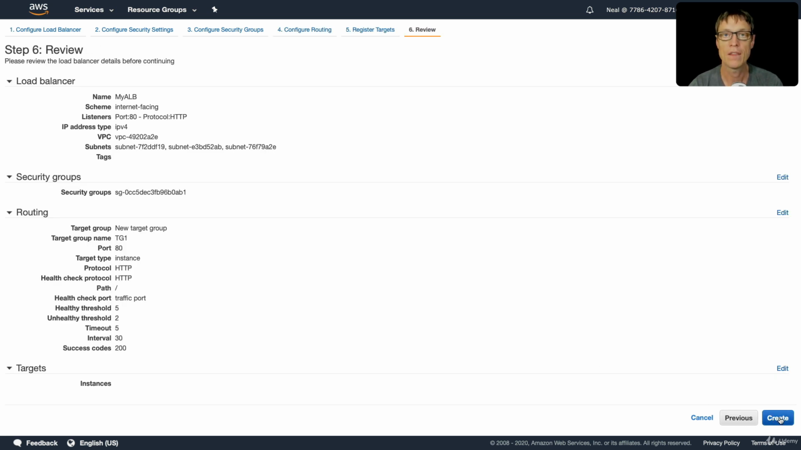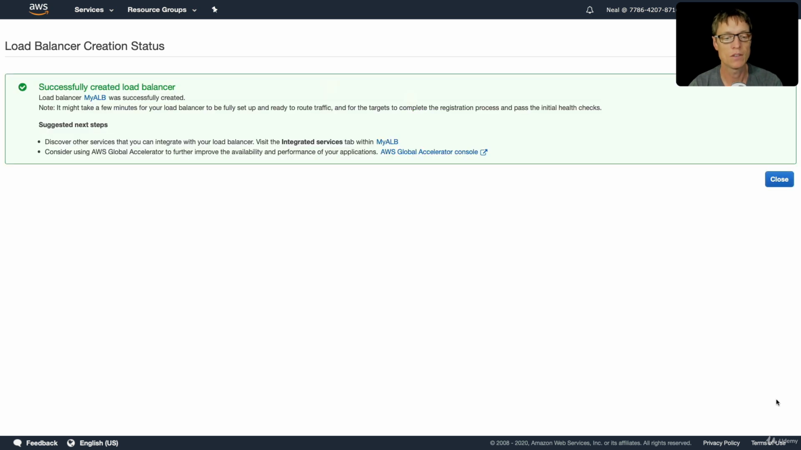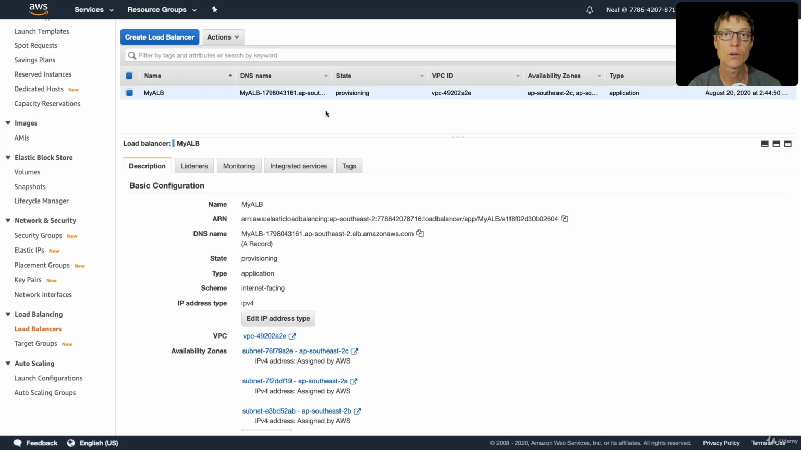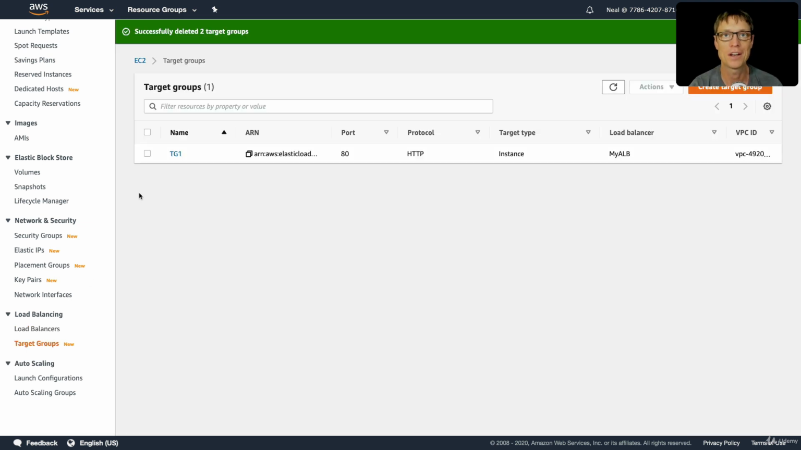And that's it. Our load balancer is now being created for us. So soon we're going to create an auto scaling group and we're going to launch some EC2 instances, and they're going to be behind this load balancer. So we're going to attach our target group to our auto scaling group.